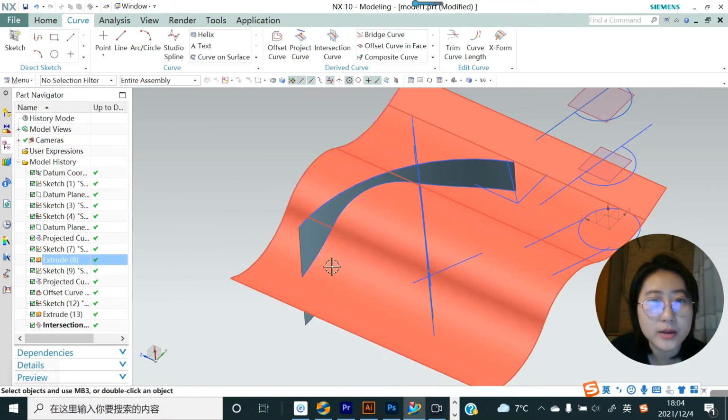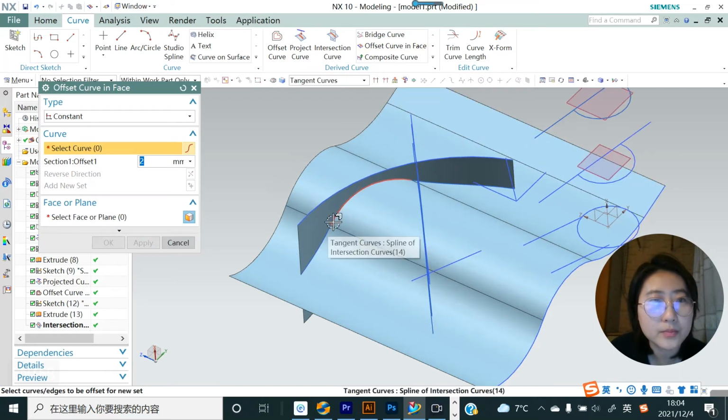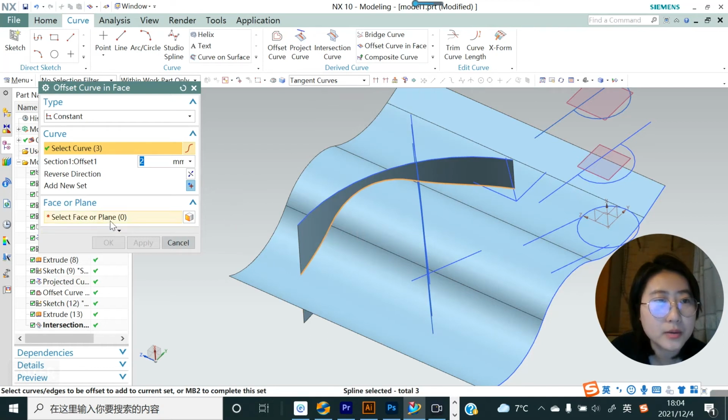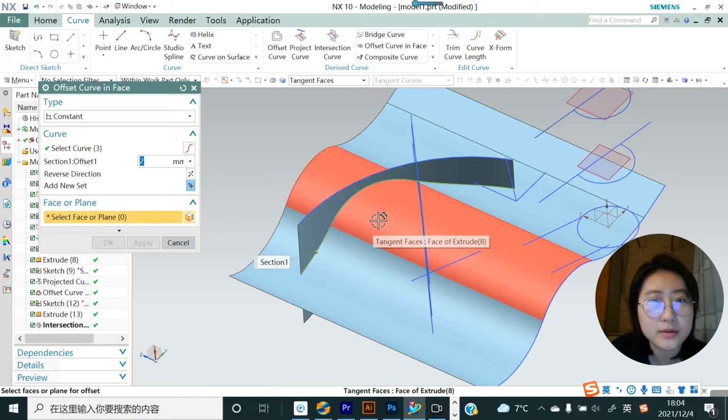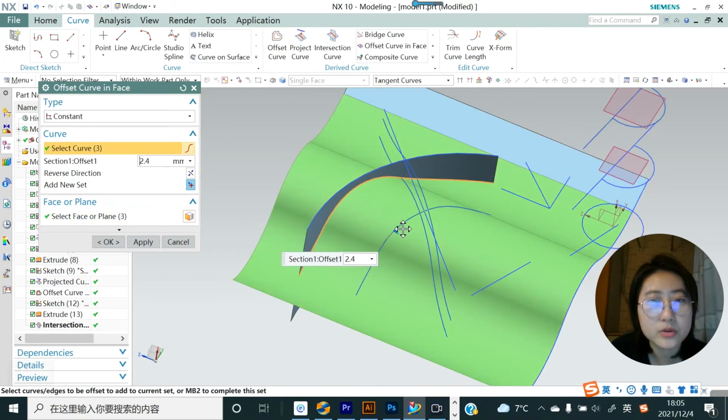Let's hit OK. And we could also, so here has offset curve on face. If I hit this, I choose selected curve. And if I change to a tangent curve, I can choose the whole curves at one time. And the second we need to choose the face or a plane. Let's hit this plane, the whole plane. We could use the mouse to control the distance to offset.